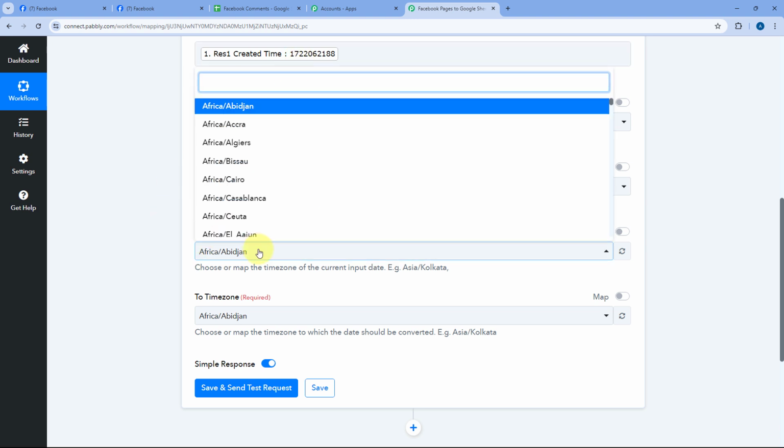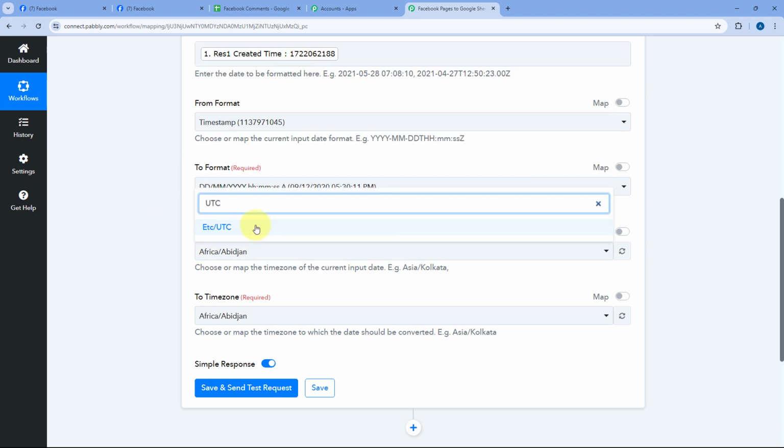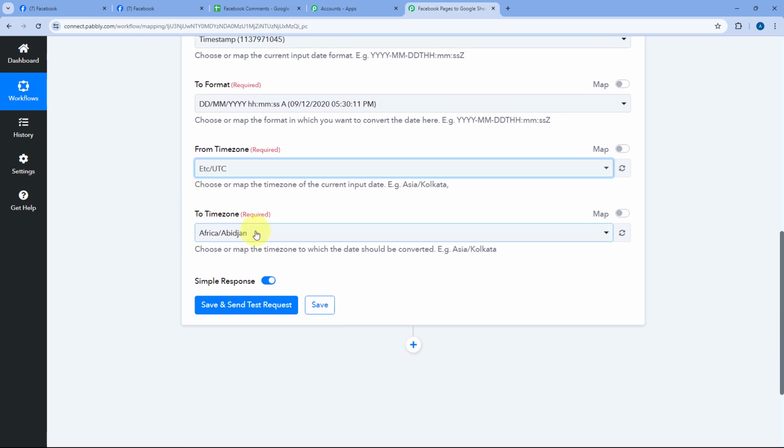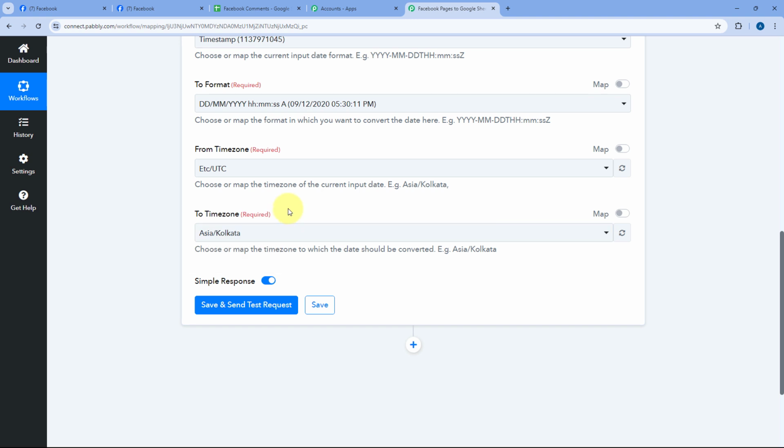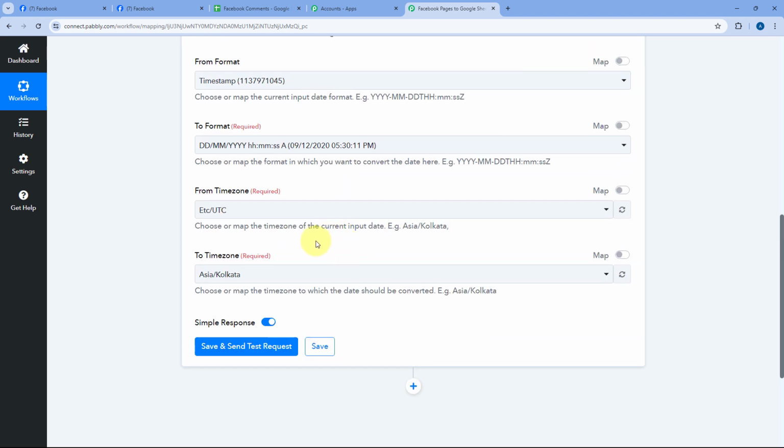Then here in from time zone, we get the response according to UTC time zone. So we are going to select UTC over here. And in to time zone, I'm going to select my local time zone according to which I want this date and time. I am in India, and in India, we follow the Asia Kolkata time zone. So that's why I'm selecting Asia Kolkata over here. You can select your local time zone according to which you want this date and time too. Then after that, just click on this save and send test request button.